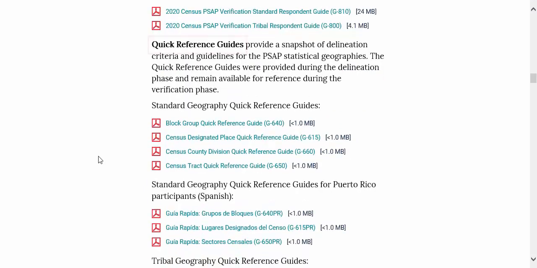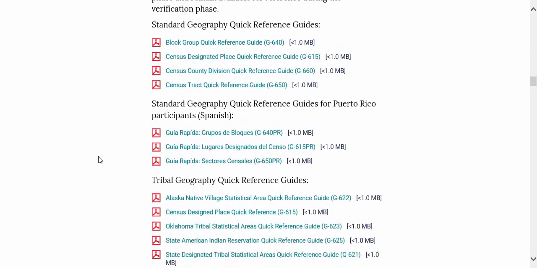After the respondent guides are the quick reference guides. These were used as reference material during the delineation phase of the program. Please review the quick reference guides relevant to your statistical areas as necessary through the verification phase.